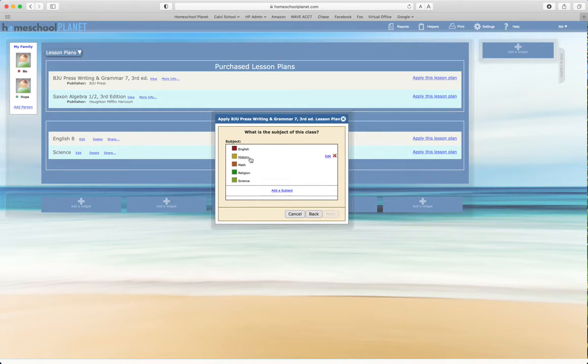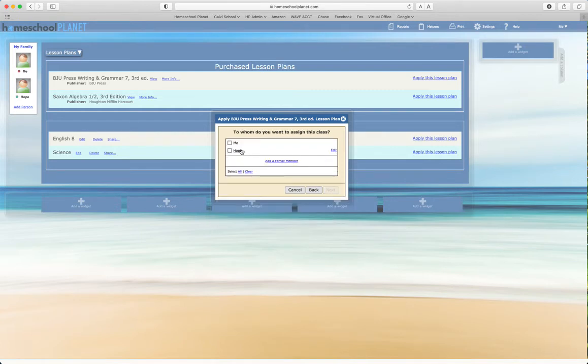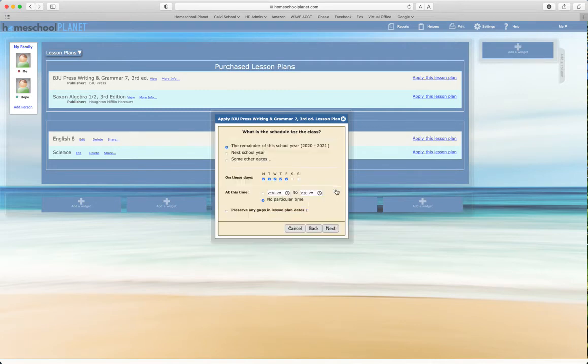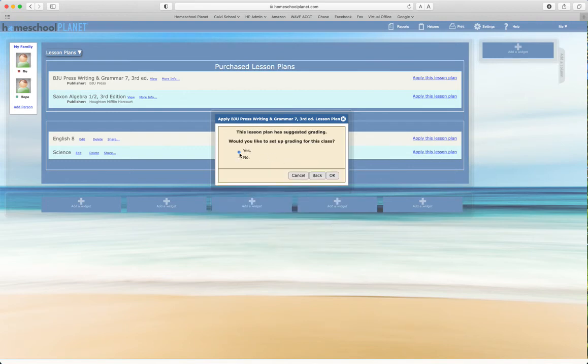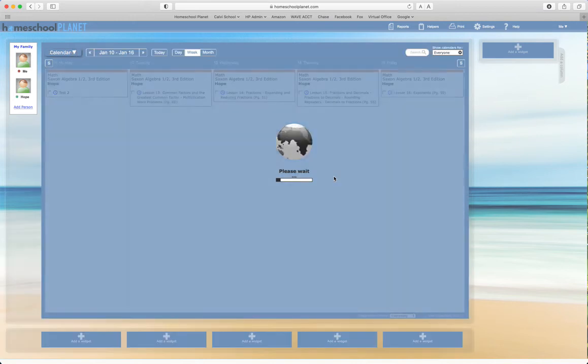I'm going to choose my subject, which in this case is English. Select Next. I'm going to assign this to my student and select Next. I'm then going to choose the dates I would like it applied to. In this case, I do want to do this the remainder of this school year. I am going to take advantage of the grading that's been pre-entered.